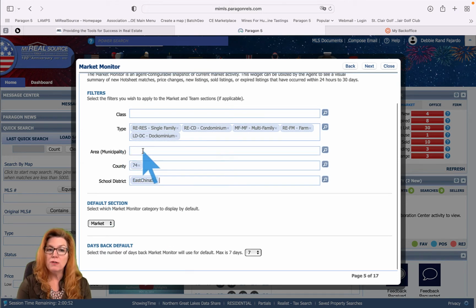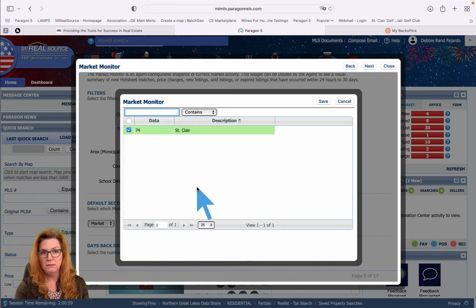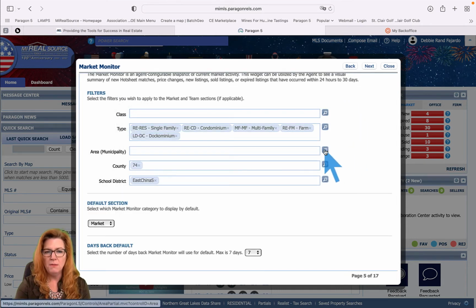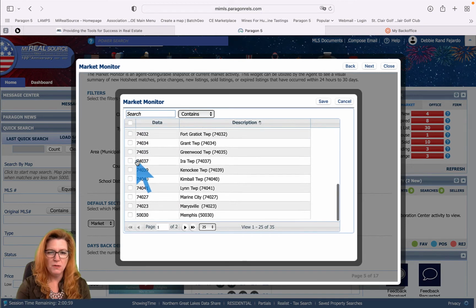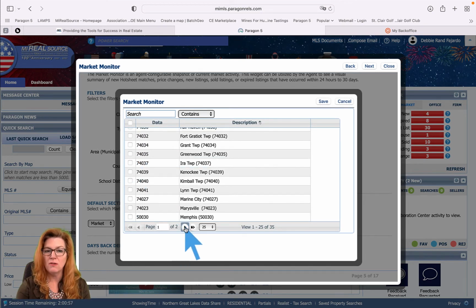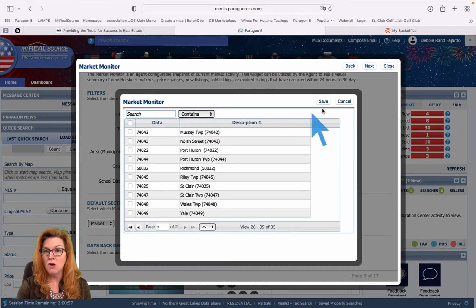Just so you know, when you're searching for municipalities, you can always use your magnifying glass. And even the county, so that'll get me a list of all the counties available. Of course, I've selected East China School District, so that's only available in St. Clair County. In my municipality, you'll see I only have 2 pages here. These are all of the ones that are in St. Clair County because of my selections already made.